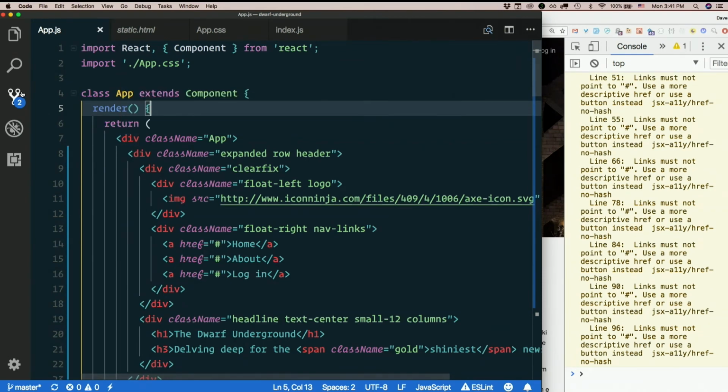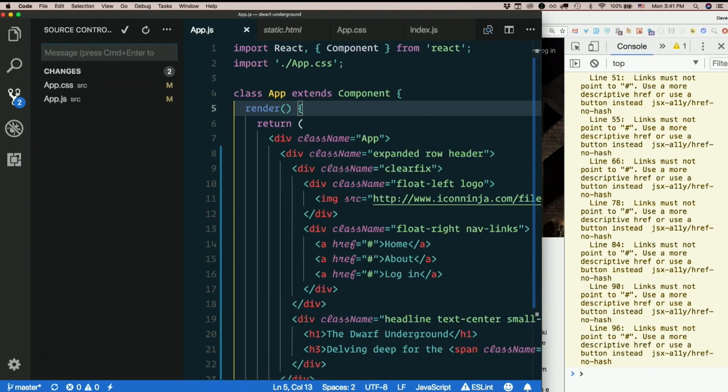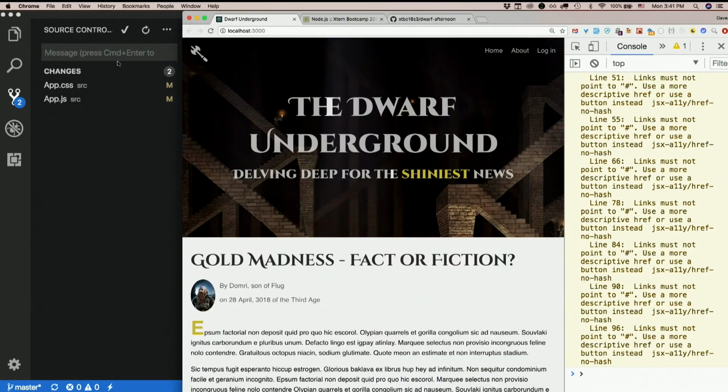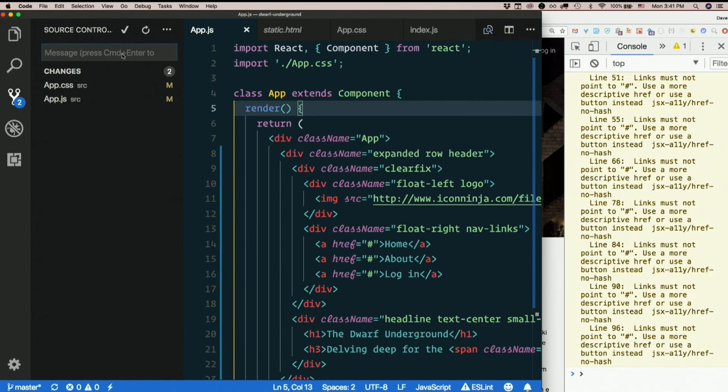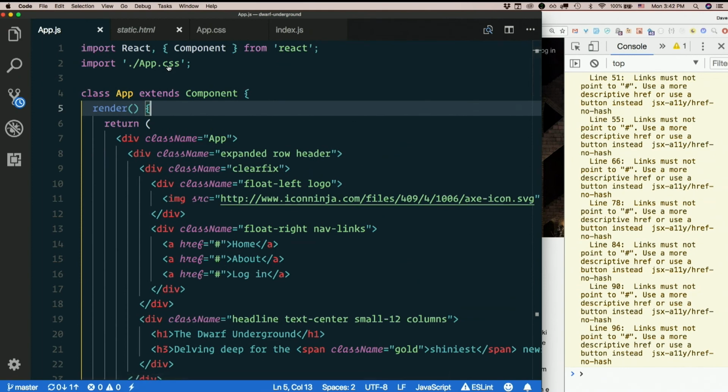Yeah, just a second. So if you've got that, if you've got it looking right, let's go ahead and commit this. I'm going to say add all the content to the app component, which is not a great solution, but it gets us there. We are now using React to deliver this thing.